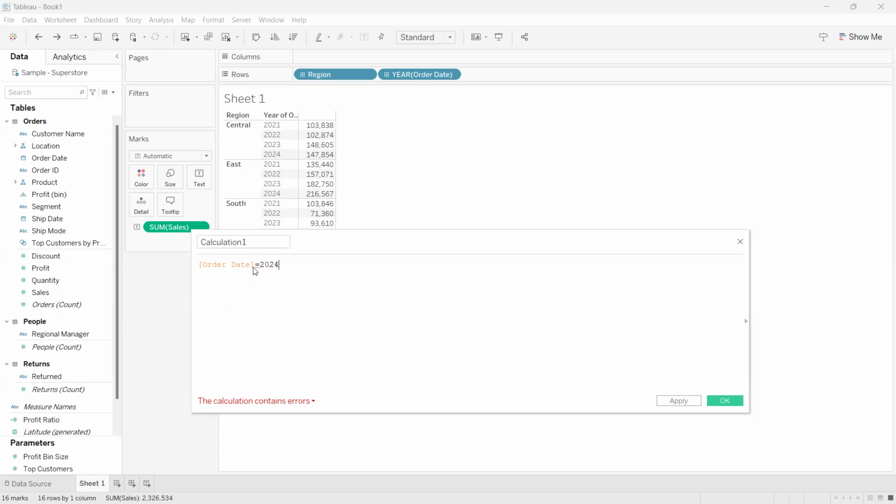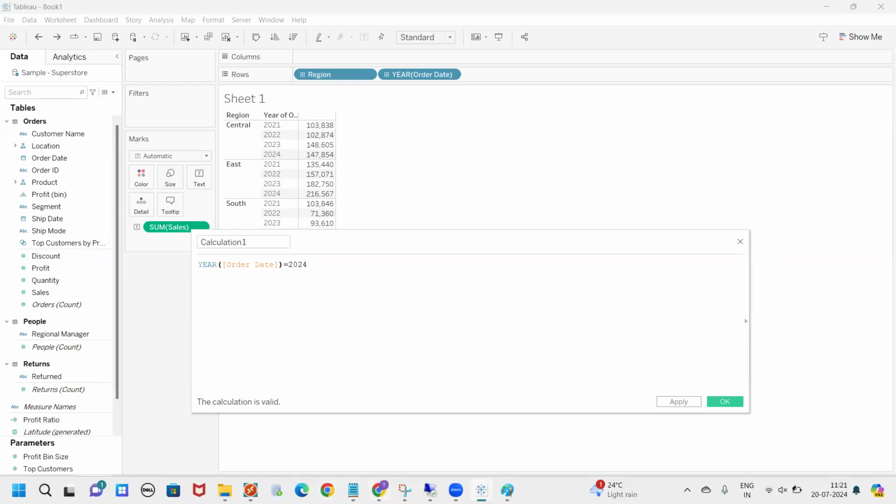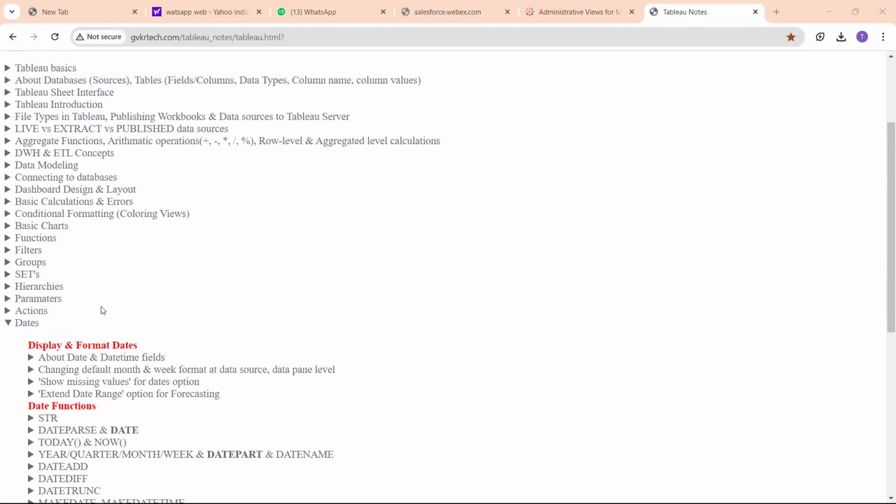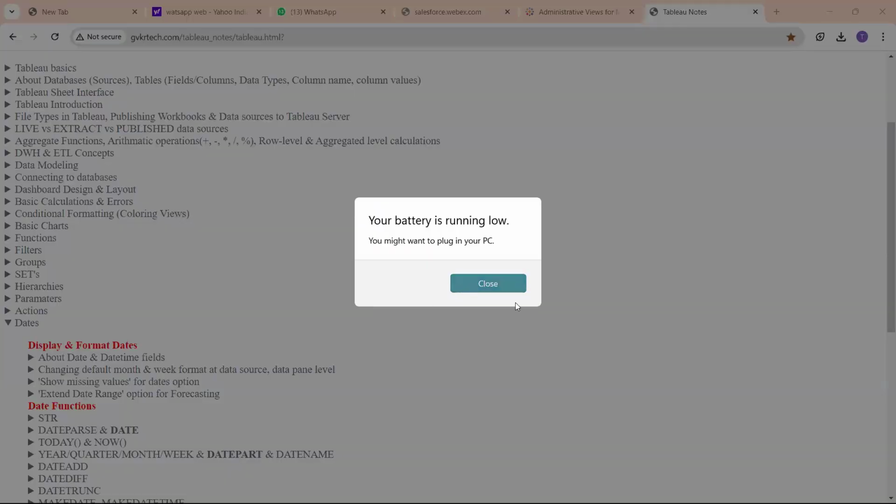Okay. So for that, we can use two functions. I can use either the year function, or, so this also works, or what is the other function I can use here? Anyone just try to tell me.